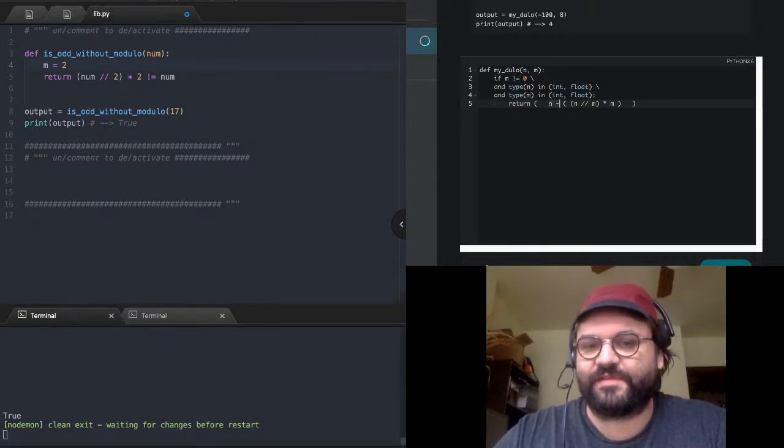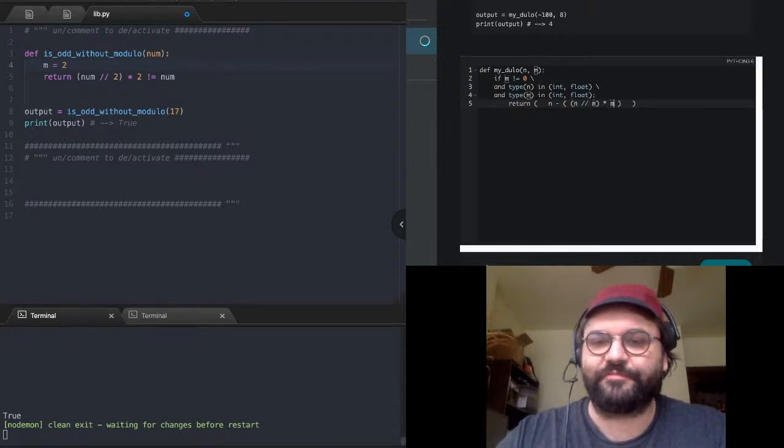Yeah, so this time we're doing 17. This would be 17 minus 3 times 5, which is 15. 17 minus 15 is 17 mod 5.